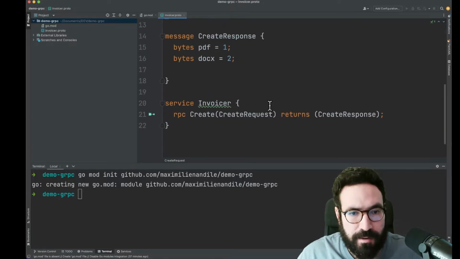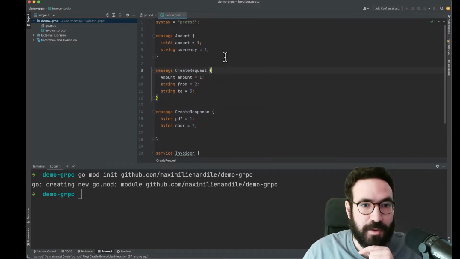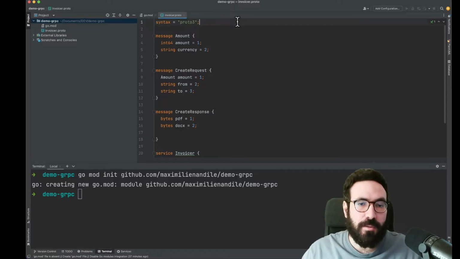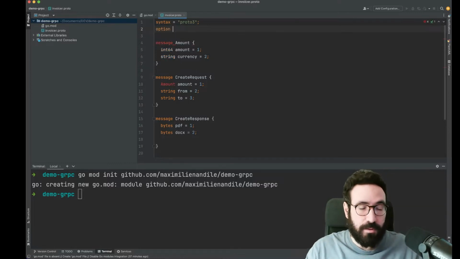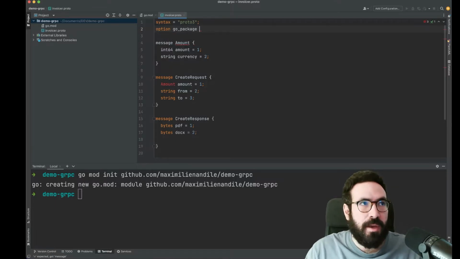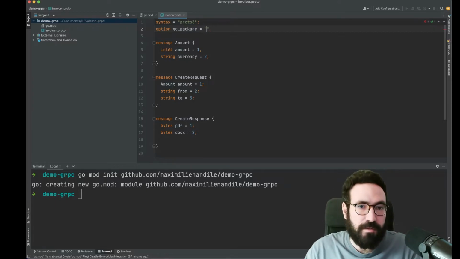Alright, so we have our service invoicer that takes a create request and returns a create response. There is just one thing missing here, which is an option that I put at the top of the file. You can put several options if you want. What I can do here is add the option go_package.